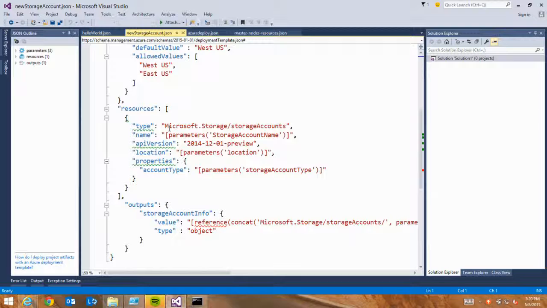In this properties section is where each individual resource type has its own unique and distinct set of properties, okay? So in the case of storage, the property that it cares about is the account type, but in the case of website, it might be a different set of properties, and so on and so forth. So while you won't see many changes in the resource definition shape, you will see variations in the properties from one resource to the next, okay?